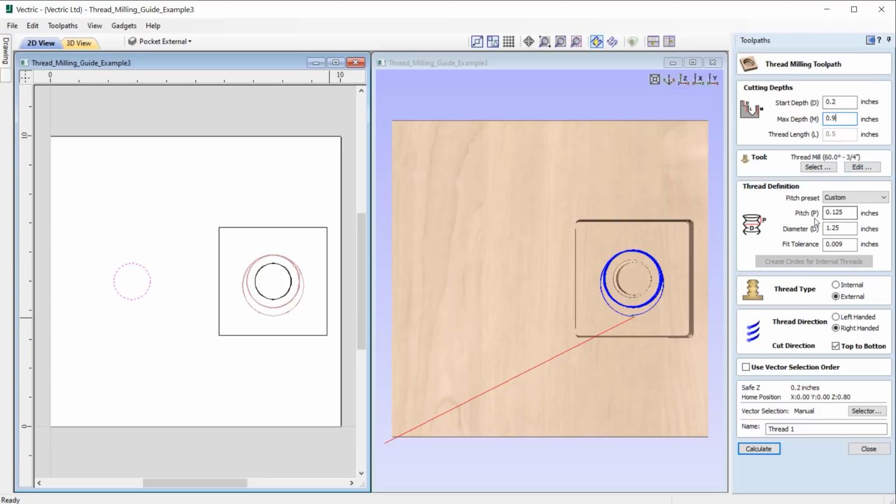I'm going to use the same tool, same pitch, same diameter. In this case, we don't really need fit tolerance, we've already applied that to the external part. I'm going to change that thread type to internal. We want to create circles for the internal threads as well. Okay, so with that, we can see we've created a new vector inside, which we can use to pocket out the internal part. We're also going to look at creating another pocket.